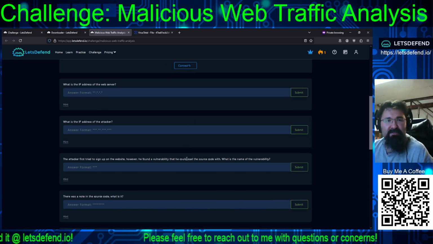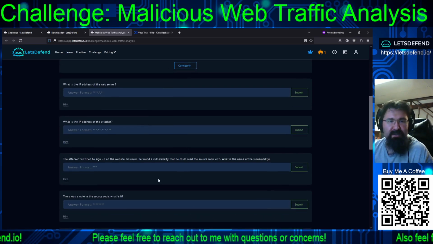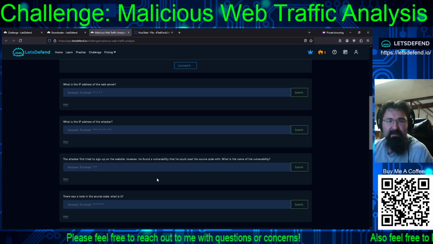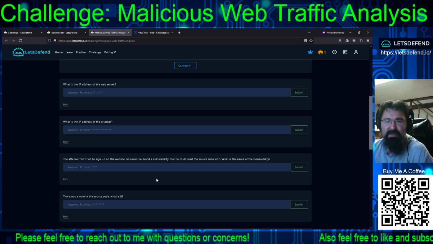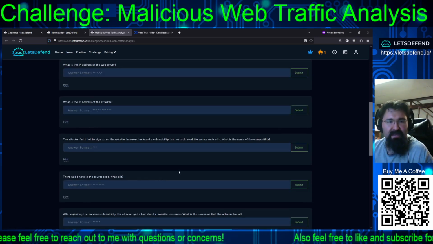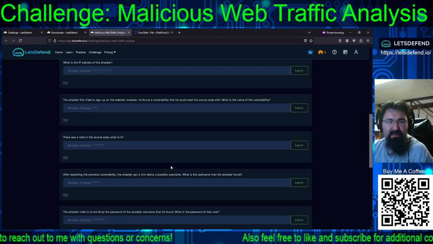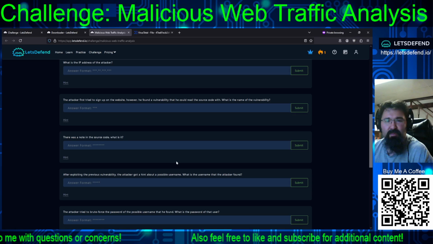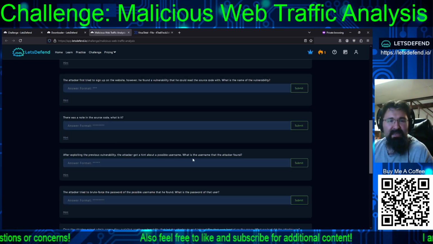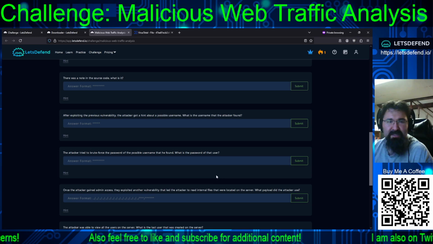So what's the IP address of the attacker? The IP address of the web server. The attacker first tried to sign up on the website, however he found a vulnerability that he could read the source code with. What's the name of the vulnerability? There was a note in the source code. What is it? After exploiting the previous vulnerability, the attacker got a hint about a possible username. What is the username the attacker found? The attacker tried to brute force the password of the possible username he found. What was the password of that user?